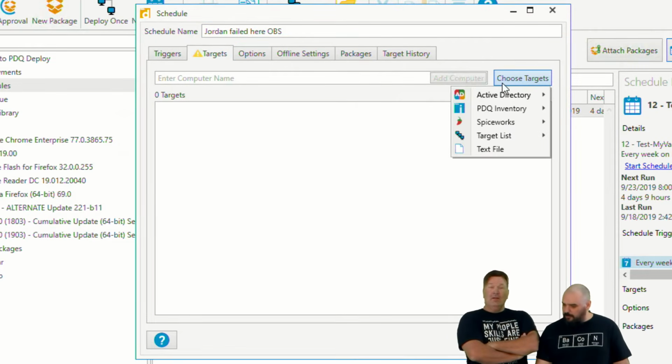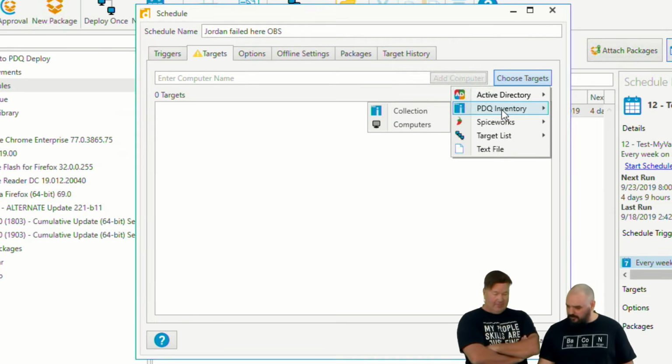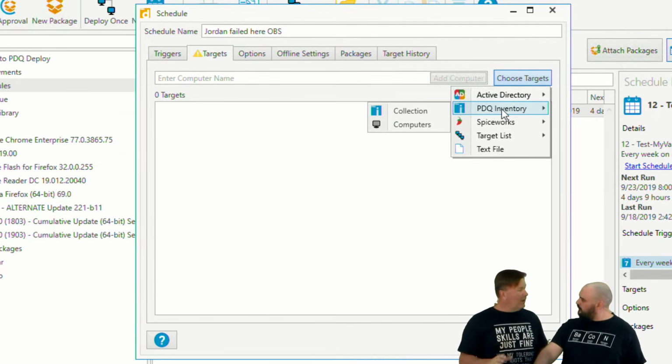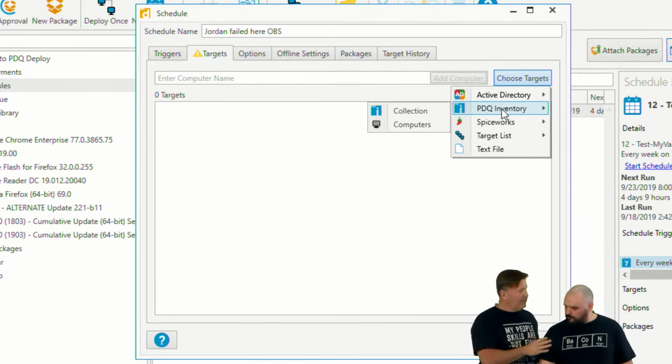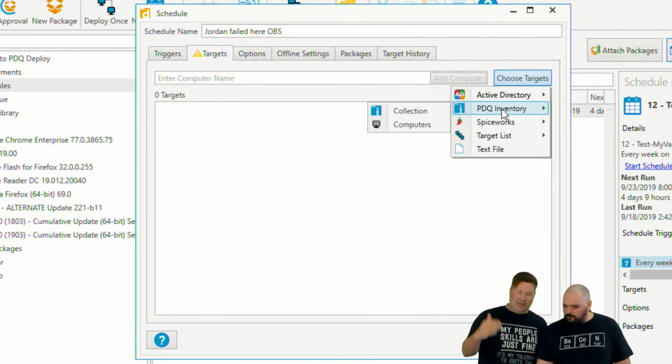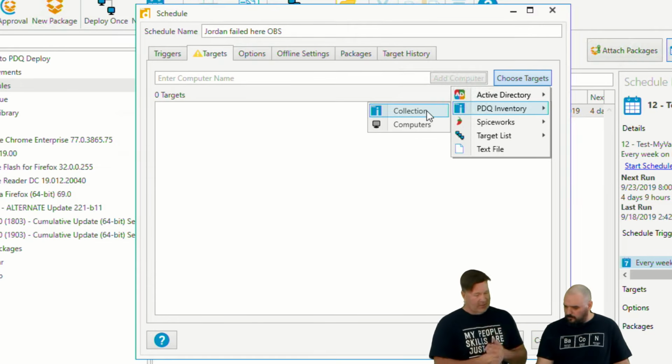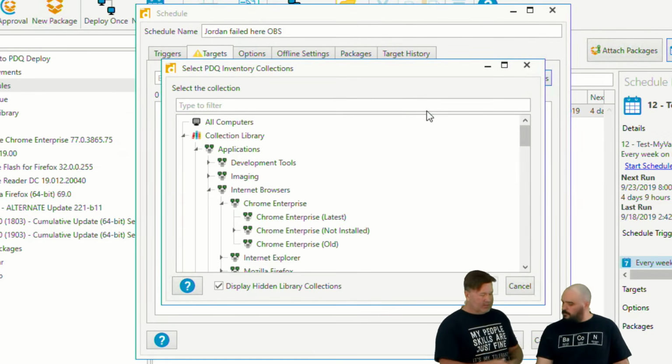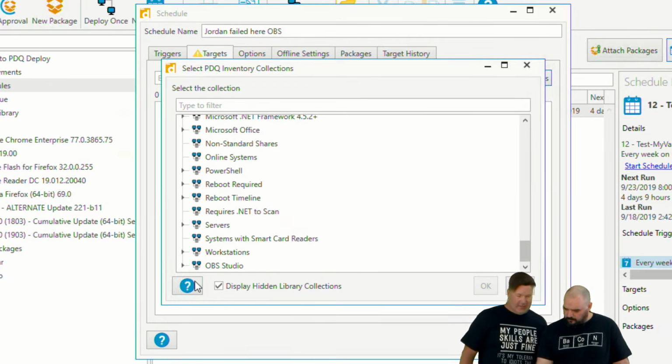All right, targets. We're going to point this to the collection we just built. If you're on a 17, this menu option is going to look a little different to you. Thank you for bringing that up. This is 18, guys, the new way to select targets. We consolidated, made it easier for you. We're going to select a collection. Actually, select the collection, then we'll go select a computer just so they can see the difference.